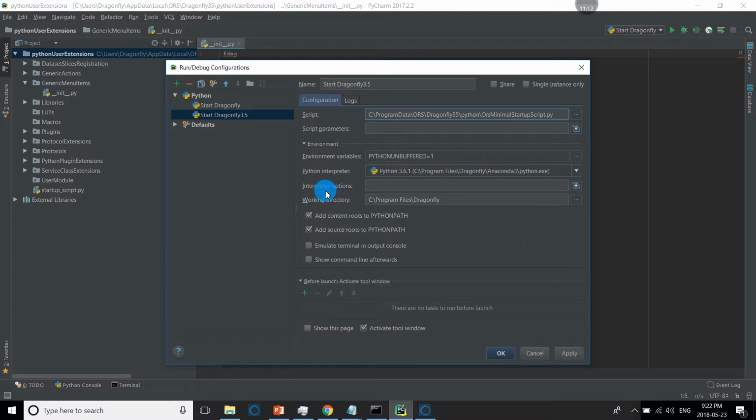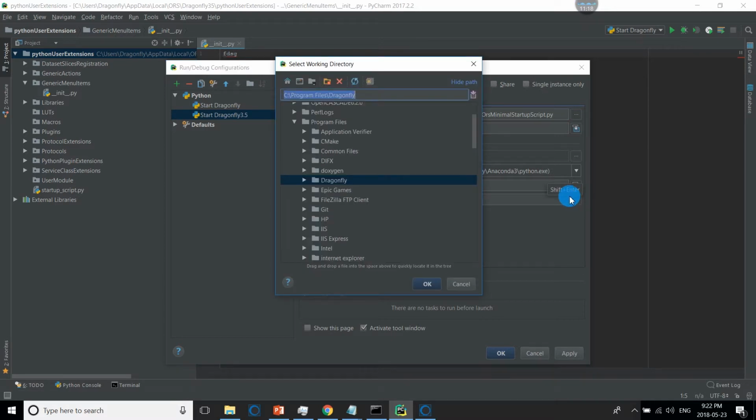So you click on here, working directory. You click on this little icon. Yeah, the default is program data. So you change it to program files. Yes. And you change it to where you installed Dragonfly. Okay. Did you change it? The data.